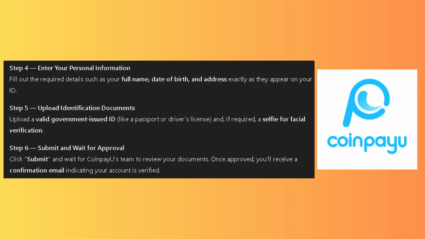Enter personal information. Fill out required details such as your full name, date of birth and address, exactly as they appear on your ID. Upload identification documents. Upload a valid ID issued, such as a passport or driving license. If required, take a selfie for your facial recognition as well.